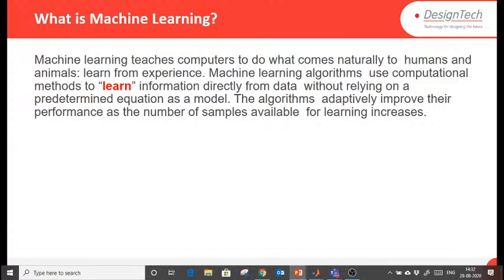Like energy demand, load demand. Every day manufacturing is going on, right? And every day demands are increasing. So we require an adaptive model, which can adapt based on the demand data, and it can forecast what the demand will be next year or next month. The algorithms adaptively improve their performance as the number of samples available for learning increases. As the number of samples increases, performance will also increase in machine learning.